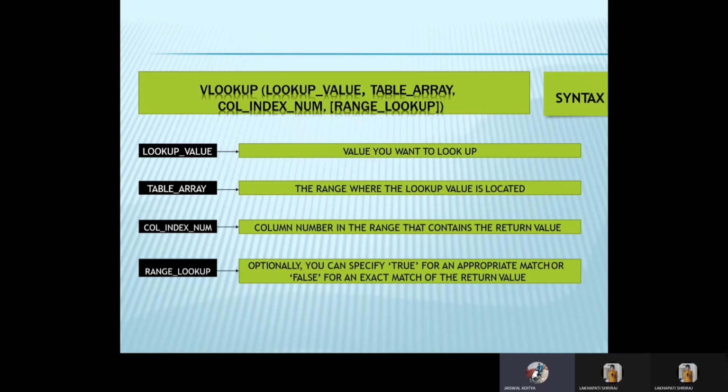Now, this is the syntax of VLOOKUP. Basically, we write equal to VLOOKUP, bracket, lookup value, comma, table array, comma, column index number, comma, range lookup, bracket. Here lookup value signifies the value you want to look up. Table array is the range where the lookup value is located. Column index number is the column number in the range that contains the return value. And range lookup specifies whether true or false, to get an approximate value or an exact value.